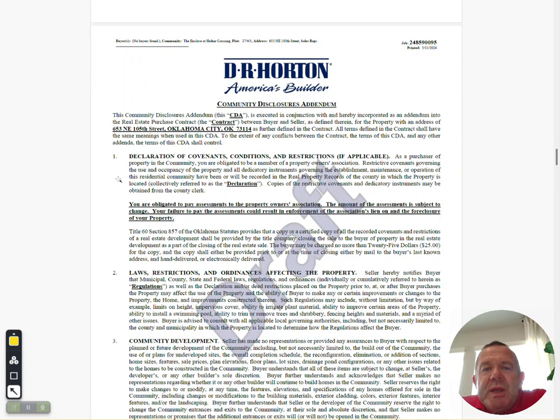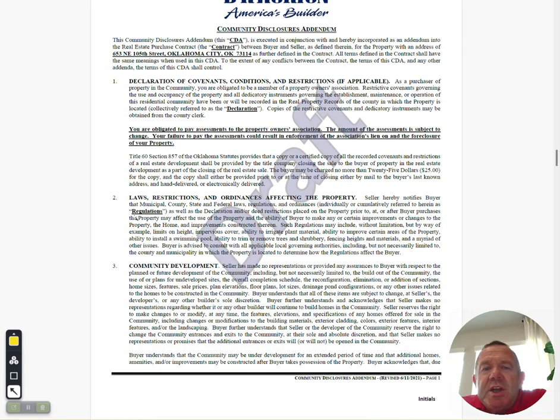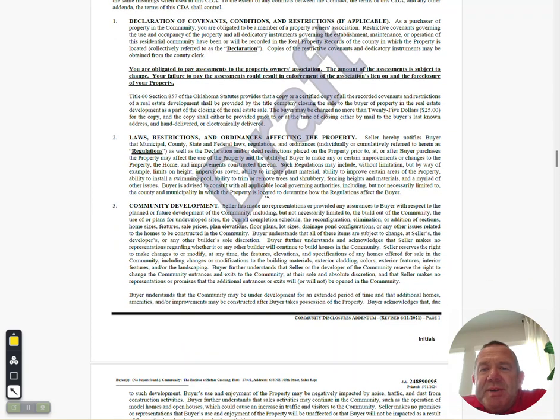Our covenants and restrictions govern how we live in our home and are designed by the HOA. It talks about the maintenance and operation of the residential community and how we live in our homes. Laws, restrictions, and ordinances affecting the property: we can't predict what's going to happen in the future, but know that there are regulations that can come into play and affect all of our properties.